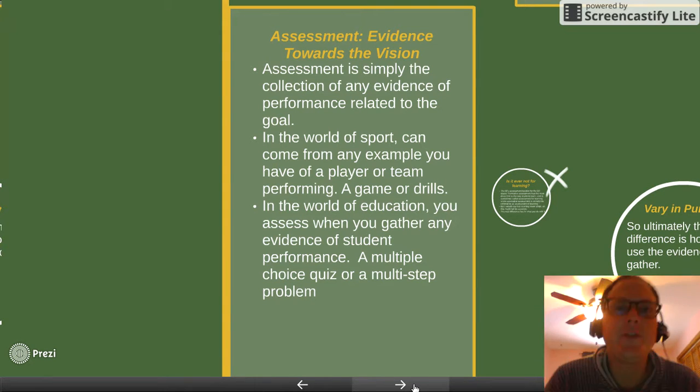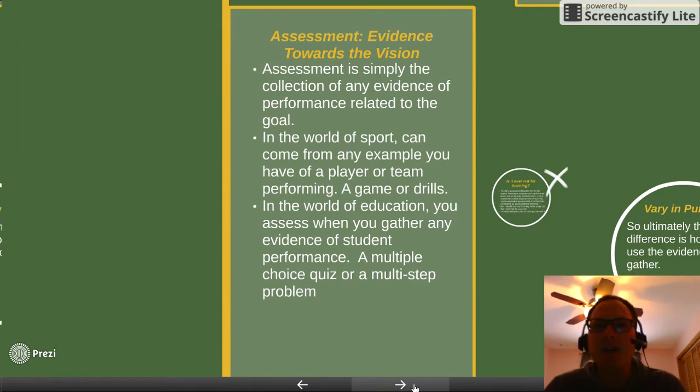And once you've established the goal, assessment is simply the collection of any evidence of performance related to the goal that you've established. In the world of sport, you can get examples from a player or a team performing. It could be a game or drills. In the world of education, any assessment, any evidence of student performance. So it could be a multiple choice or a multiple step problem.